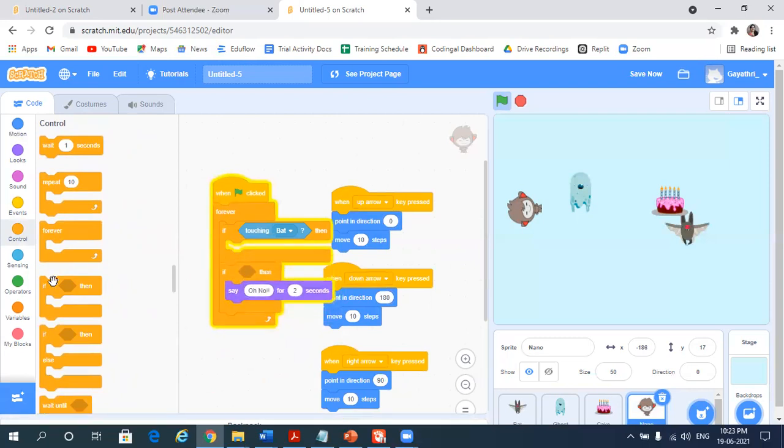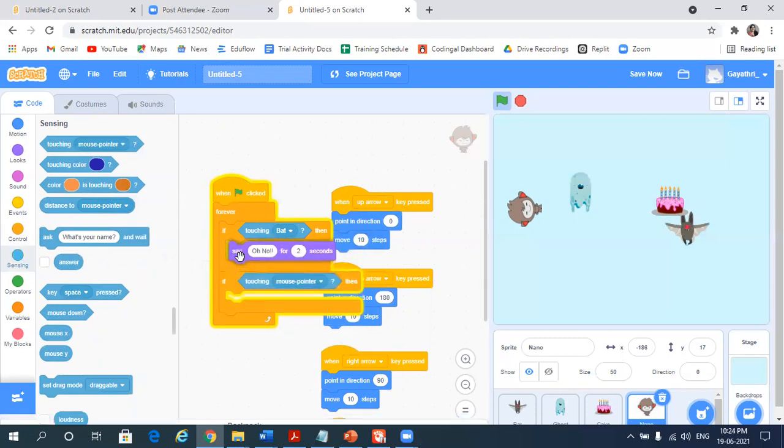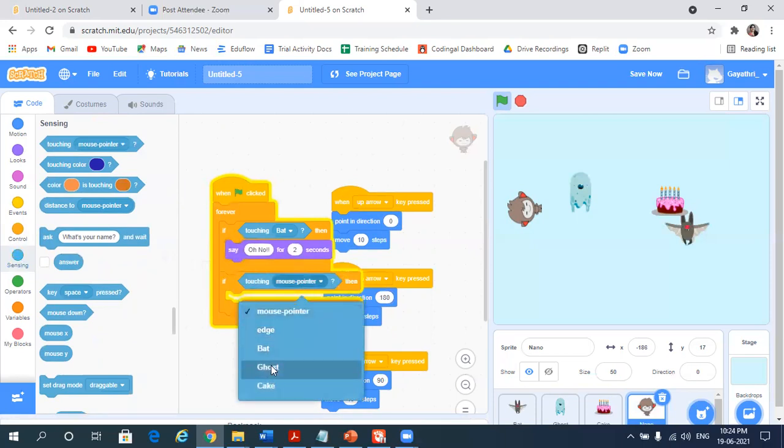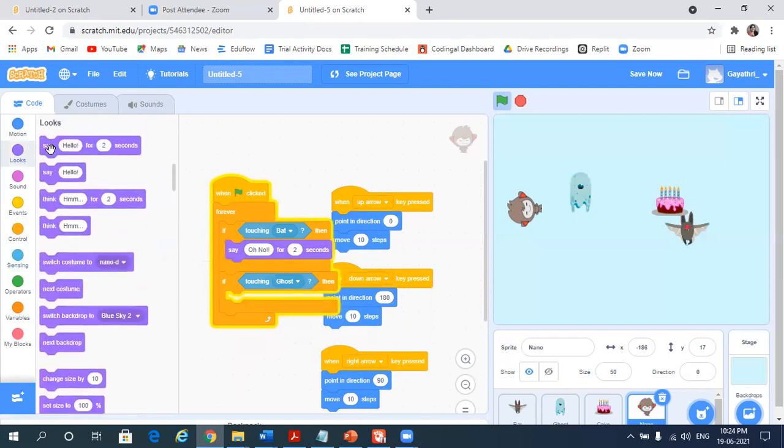Okay. Now this time, go to sensing block again. If touching mouse pointer, select this first one, then okay, this was here, right? This time when it touches ghost, again we'll give a message, oh no, right? In looks block, the first one, select and drop it here, say oh no, right, for 2 seconds.